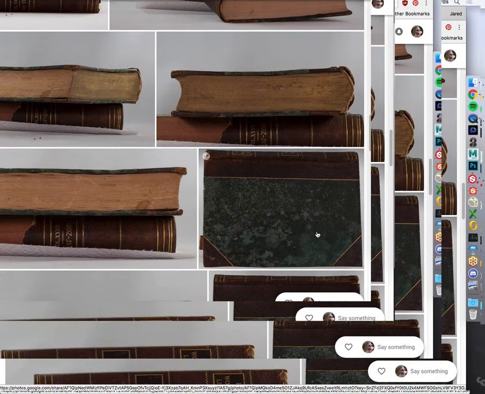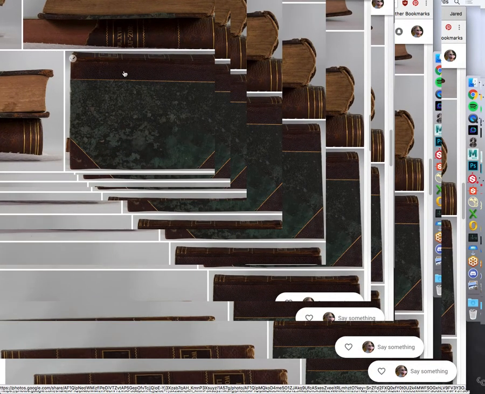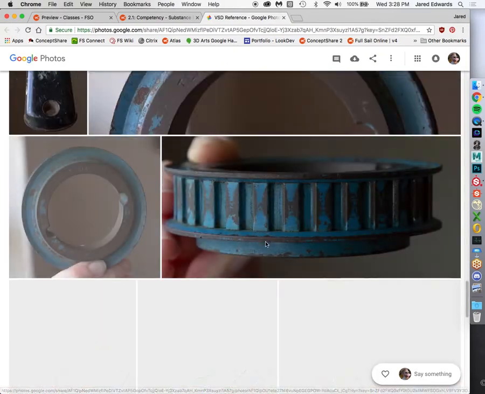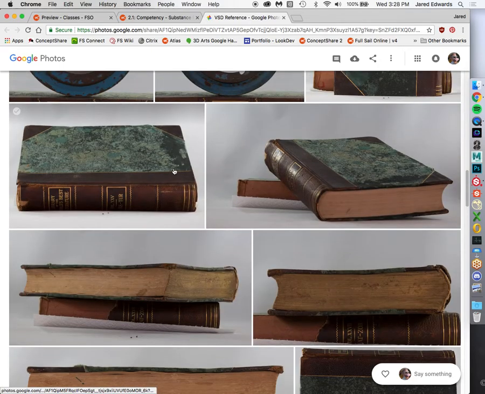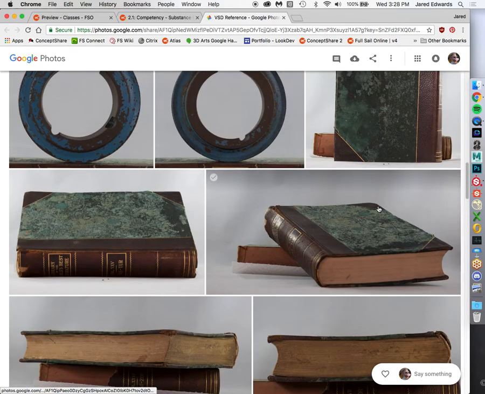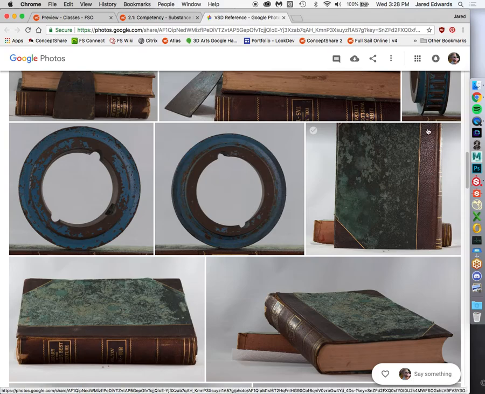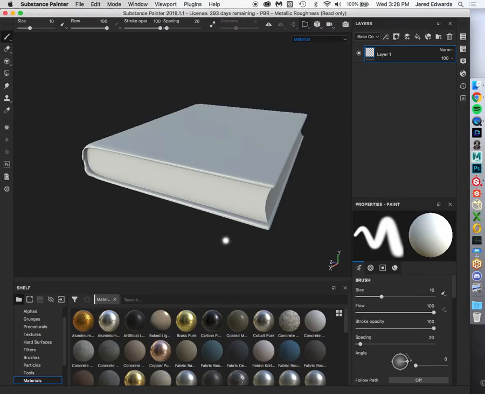Staining, little marks in areas where it's been scratched, damage on the leather. The cloth has been really beat up with some interesting stain patterns. So we're going to use these as we build this material. We want to start with just getting a really nice leather material across the whole surface, and then we'll see what that looks like.